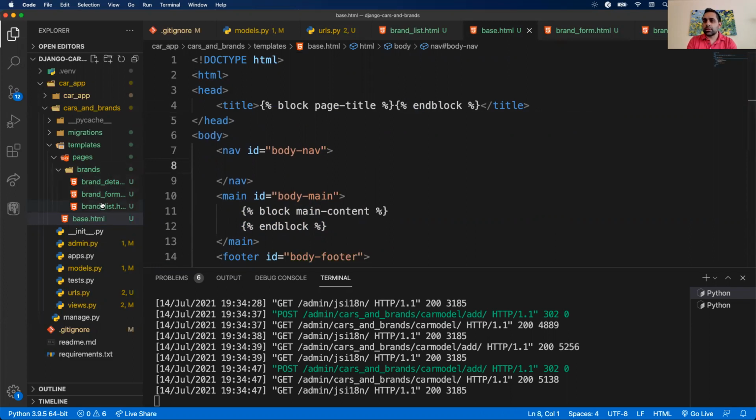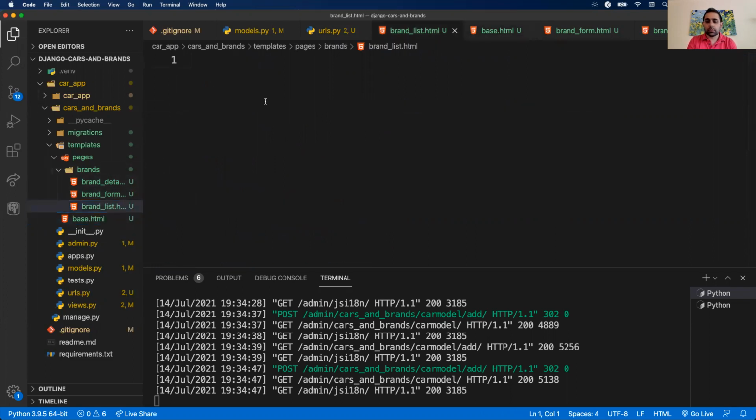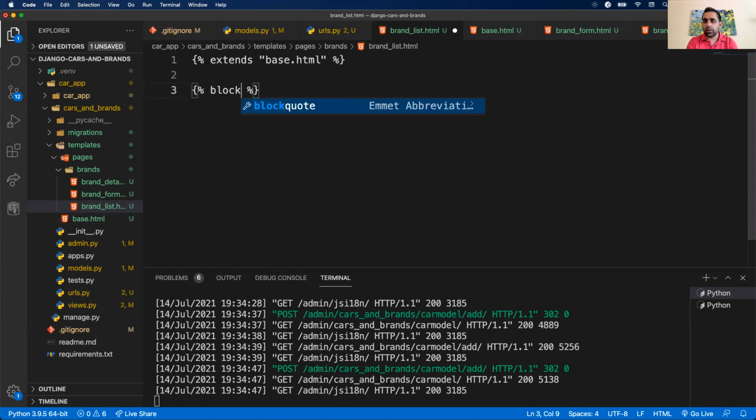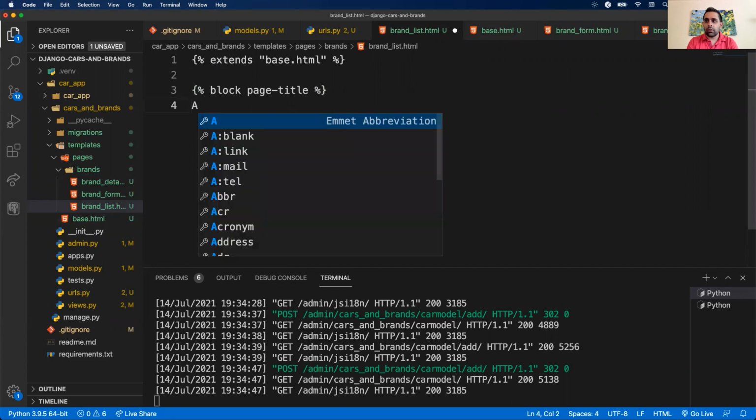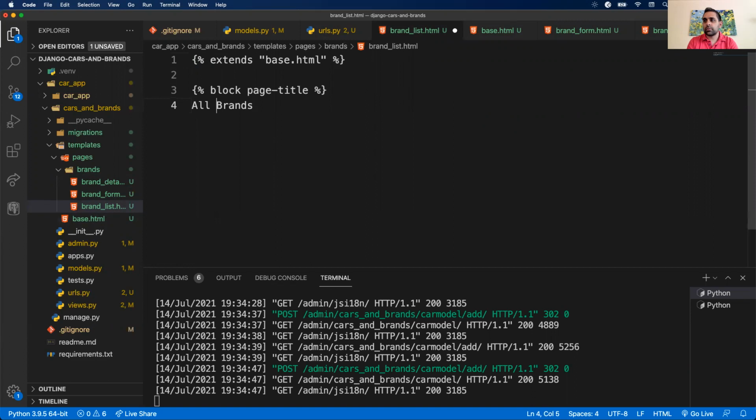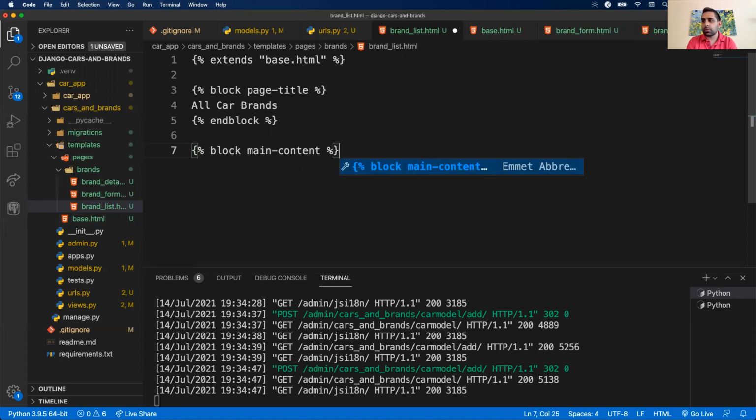We're going to extend from those. So we'll go to brand list. Let's do an extend template. So extends base.html. Here we have two blocks we could fill out. So we have block page title. And we'll say all brands, or all car brands. Block. For our main content. What's the name of that block that I'm going to fill in.